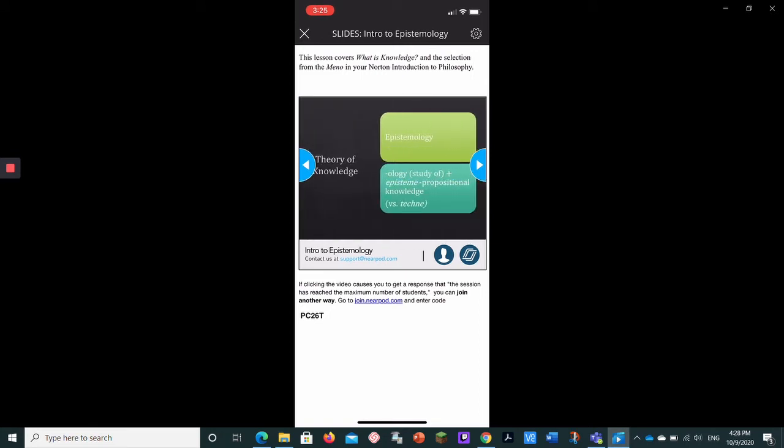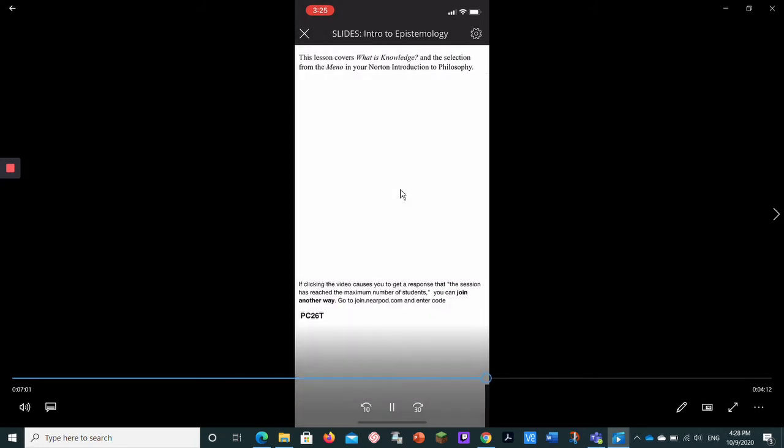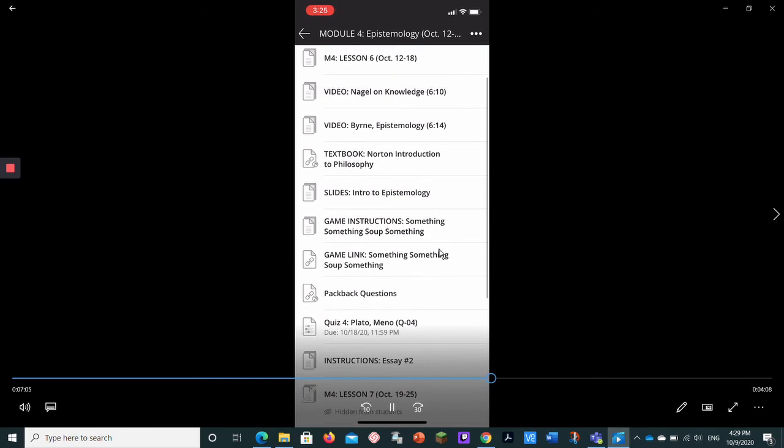On your phone, it doesn't look like it gives you the option to full screen them. What I'm finding is sometimes if too many students join that lesson at the same time, you might be locked out of the lesson. Instead, then you'll want to go down and join the Nearpod with the code. That's another way to get into the same lesson, just a different session. So there we go.